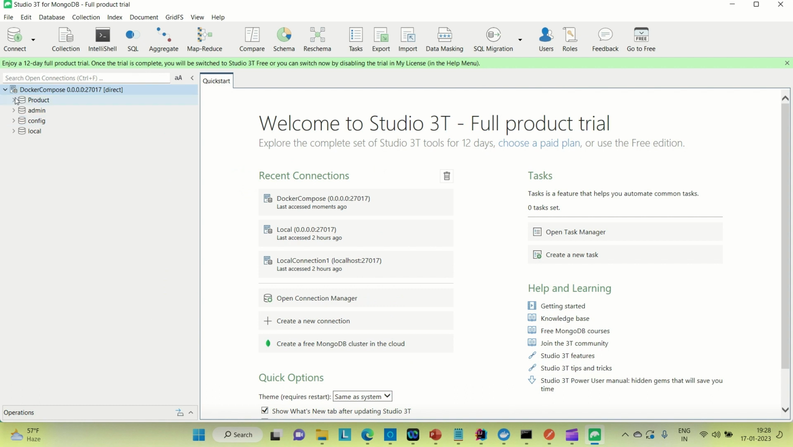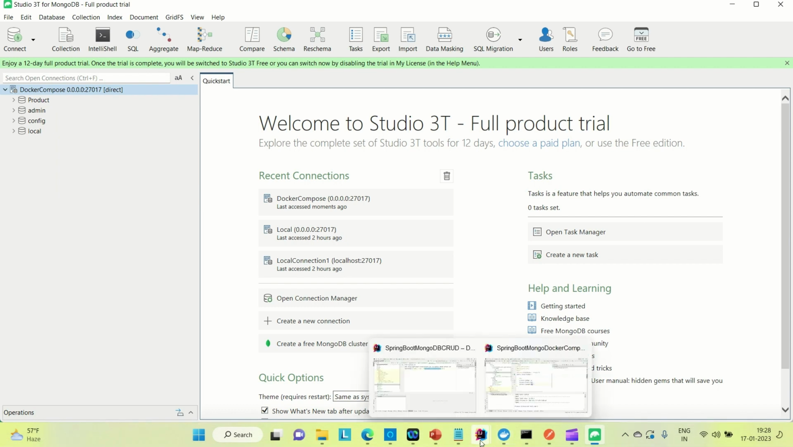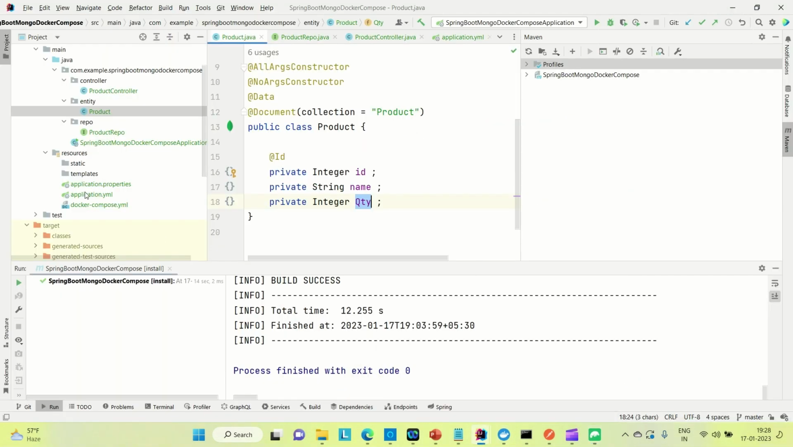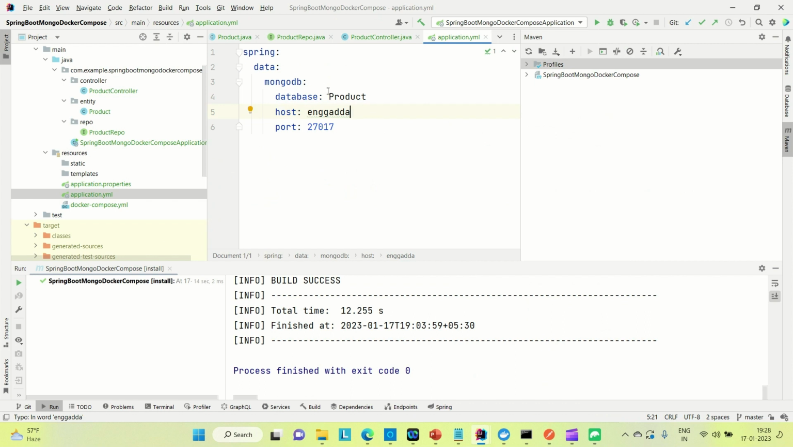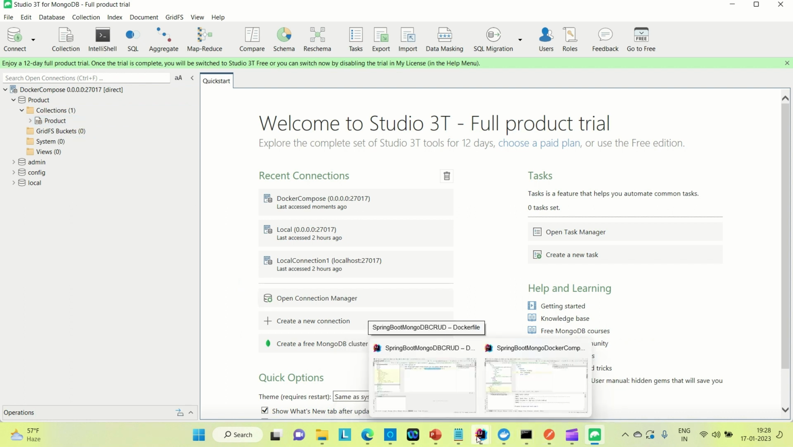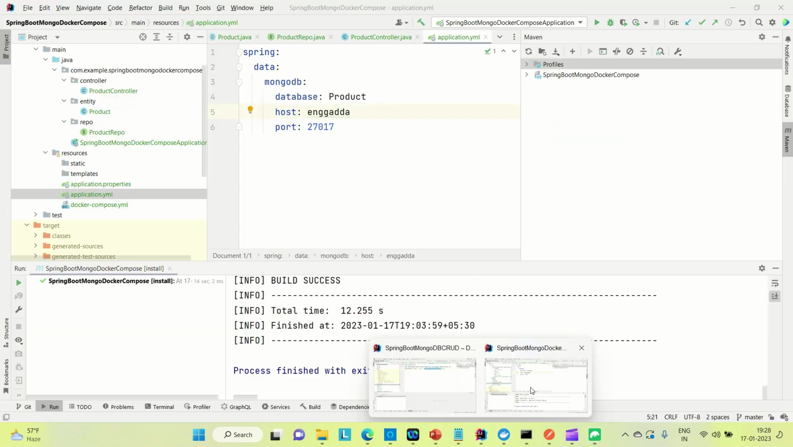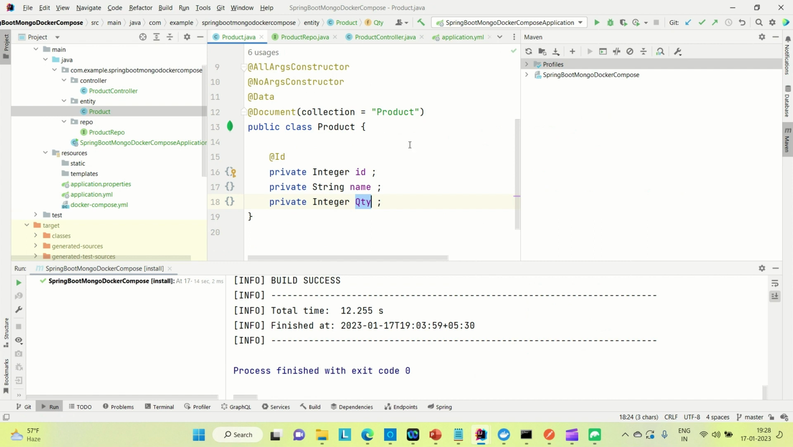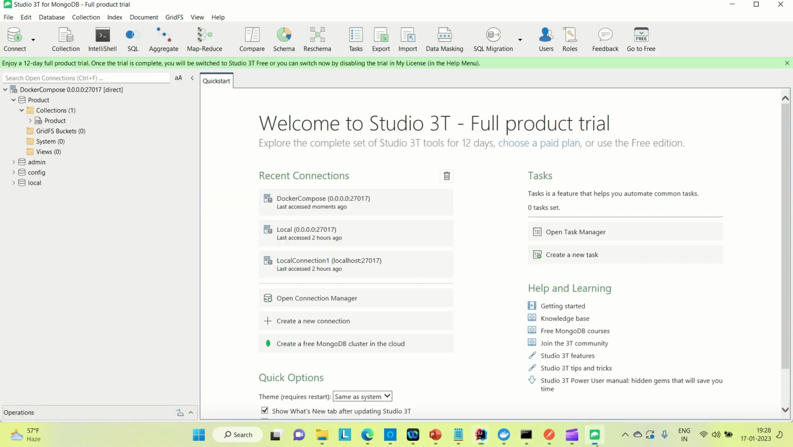So you can see we already have this database called product, which we did in the configuration. You can see here in the application.yml file, we have created our database as a product. So that is why one database called product is created, and inside that one collection called product is also created, because here in the entity we have configured the collection as a product. So let me go and show you. You can come to the entity, and here you can see we have configured our collection as a product. So the product database and the product collection are created inside the MongoDB.